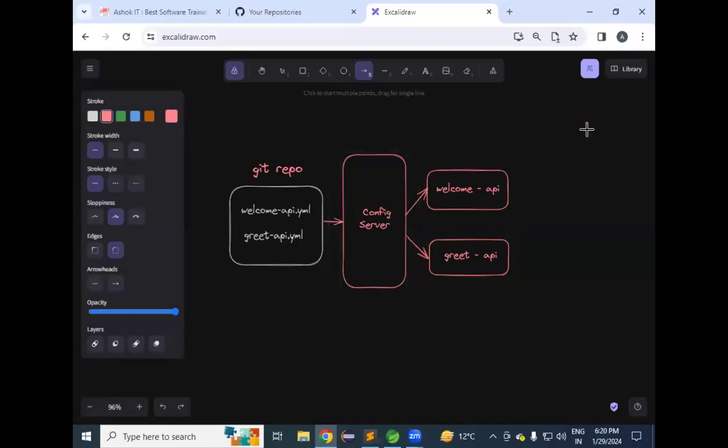Now, my application is not dealing with the YML files directly. Where are the YML files available? YML files are available in the GitHub repository. Who is responsible for loading those YML files? Our config server is responsible for loading the YML files. Our applications will get the data from the config server, not from the YML directly.